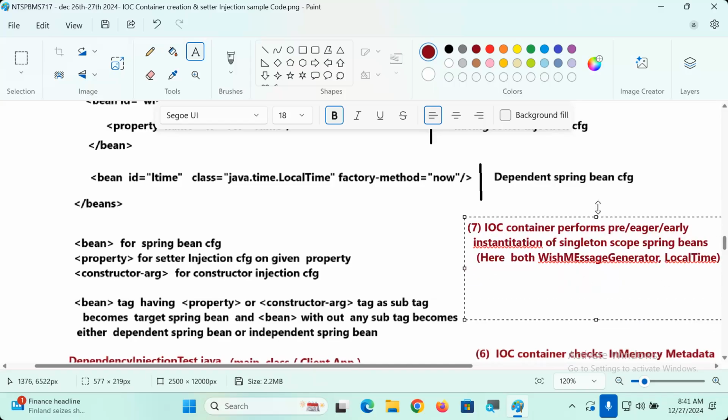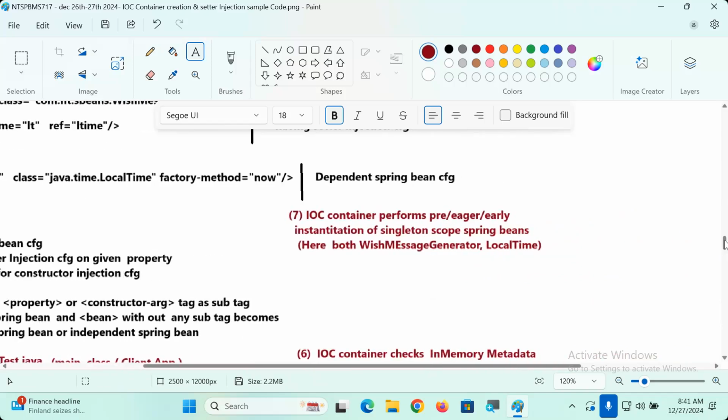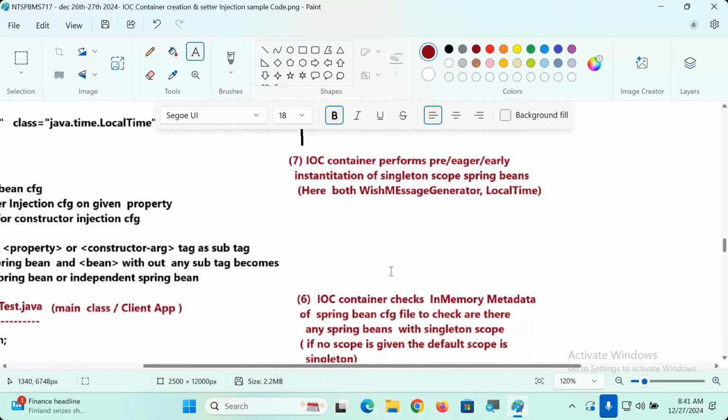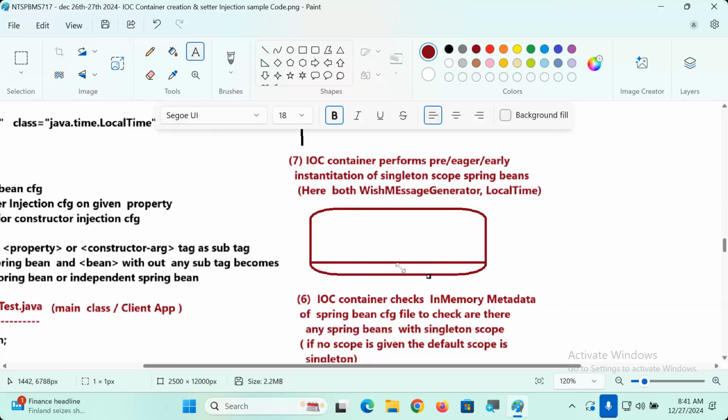Convinced with me, guys? Super. Okay. Now let's see. Let us assume this is my IOC container. This IOC container is running on top of the JRE JVM. Running on top of the JRE JVM. This is called the IOC container.